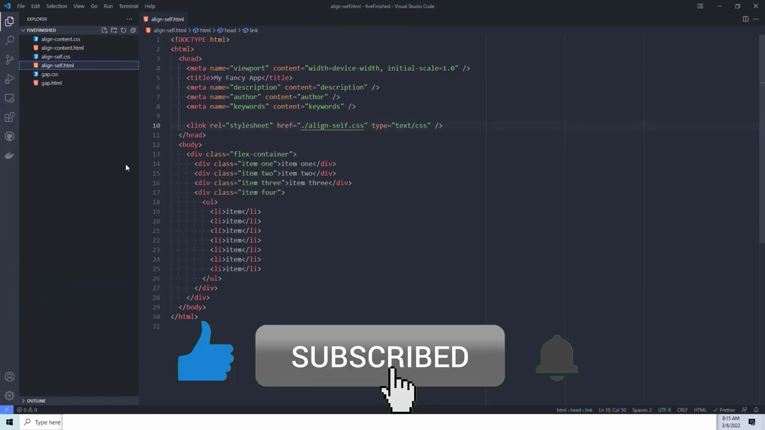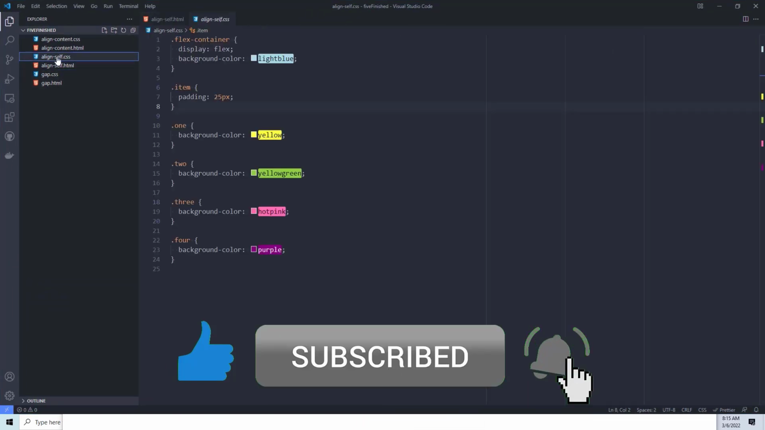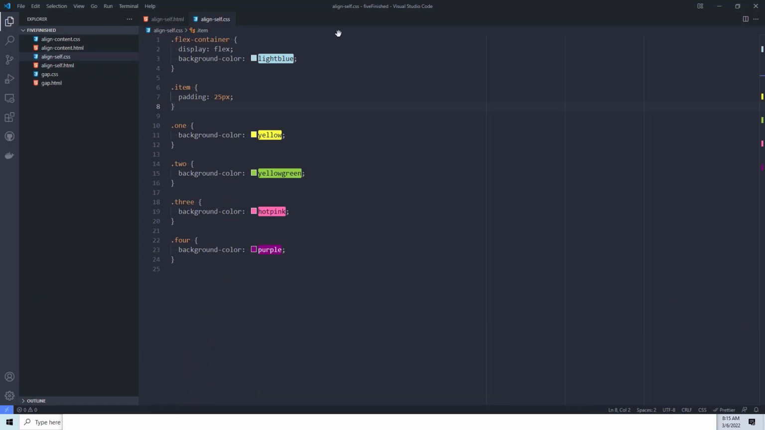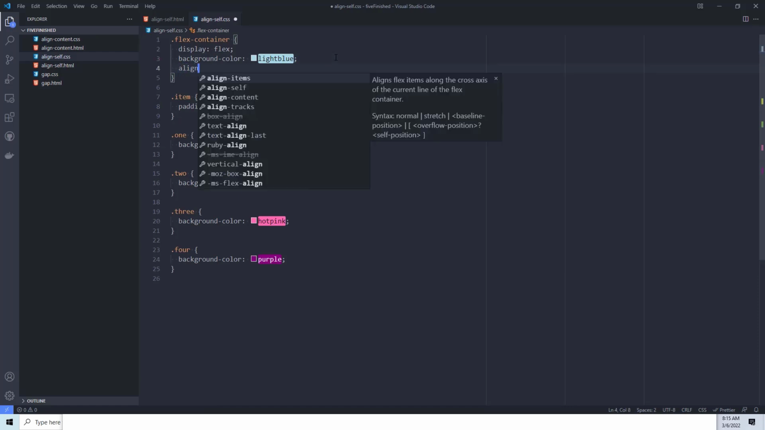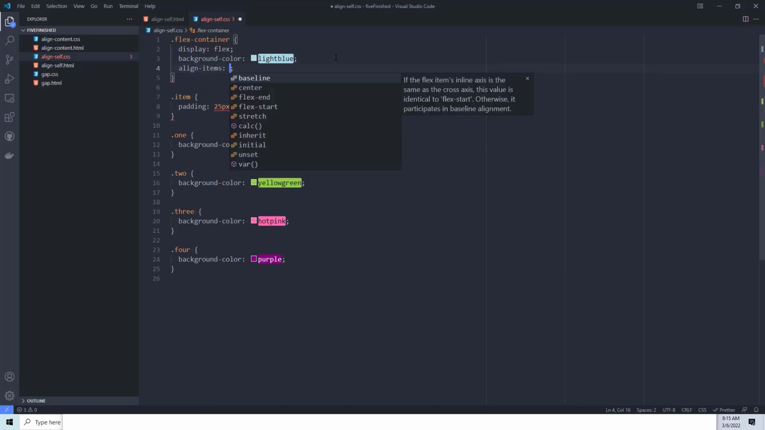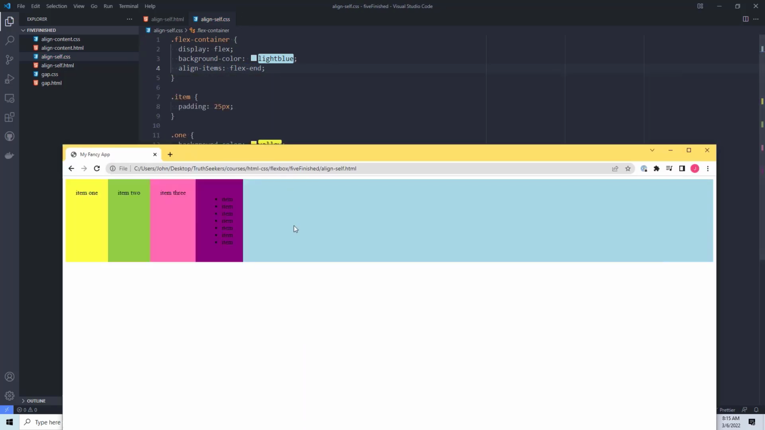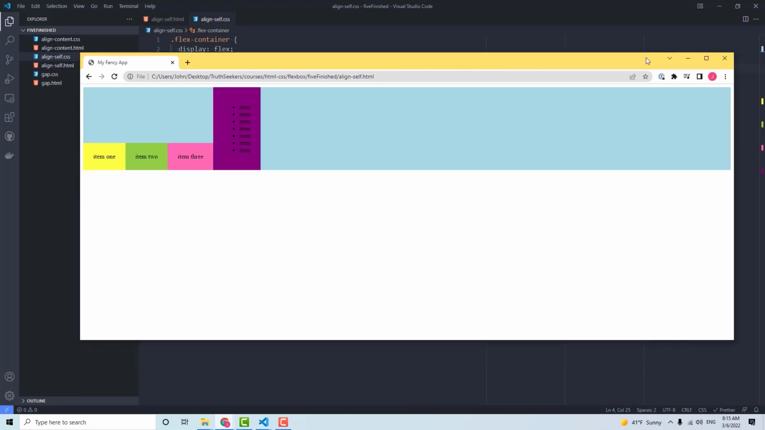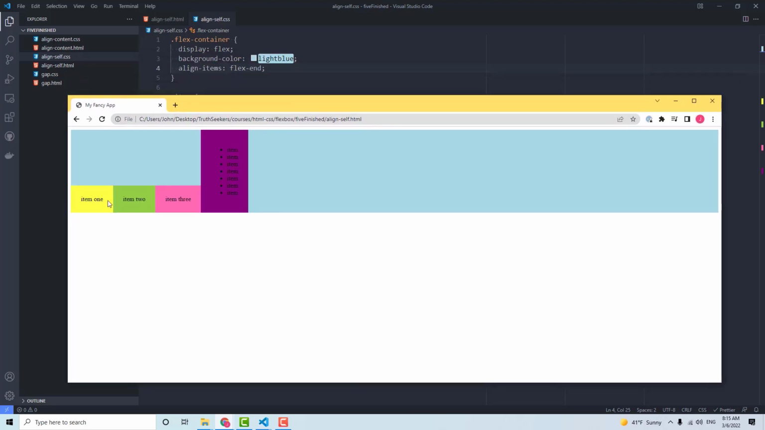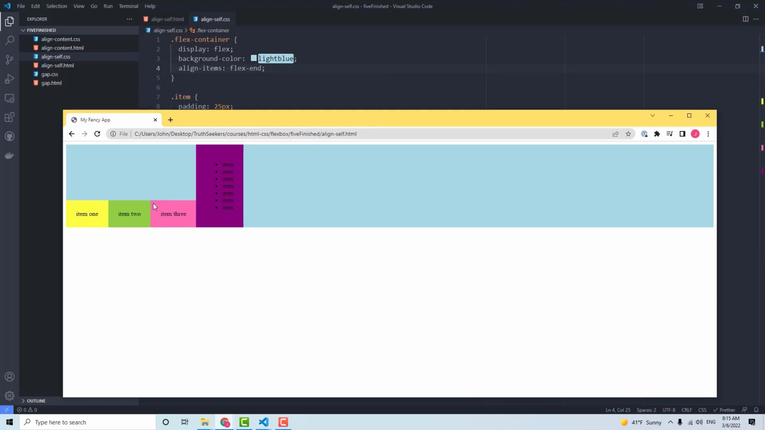So for example, if we go to our align-self.css and then we look at the display, we can say align-items: flex-end. Save. And there's nothing new here. That's just moving these items down here, or you could do flex-start or center. And so this is going to apply to all of these items. So what if you need one of the items to break out of this pattern?